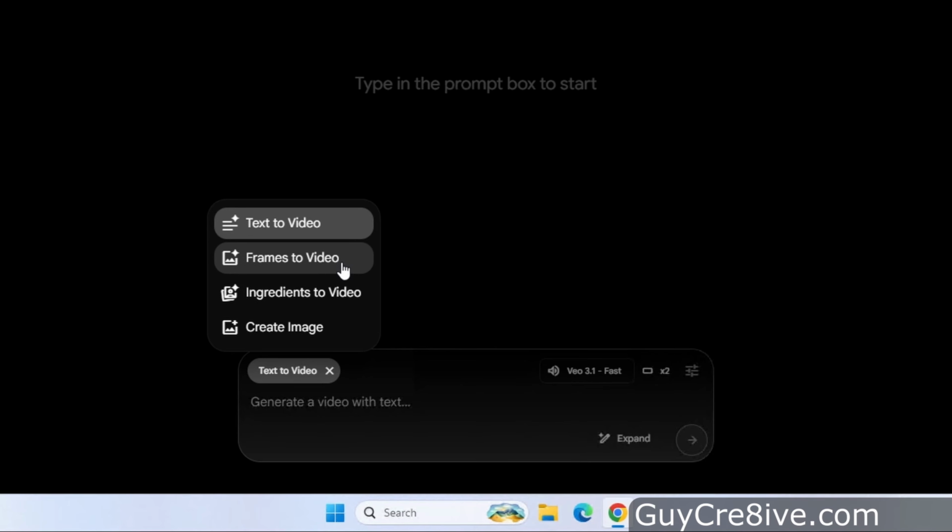The second option is frames to video, which will create a smooth transition between 2 images provided with the prompt. The third option is ingredients to video, and it will allow me to provide up to 3 images which the AI will incorporate into the video it generates.